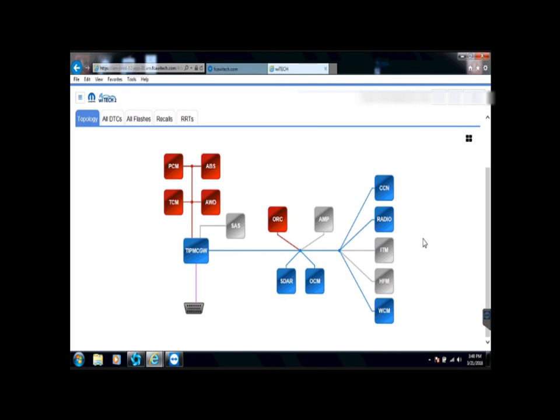But there you go. There's the flash procedure on a Chrysler WiTECH 2.0, what I consider to be one of the simplest flashes to do.